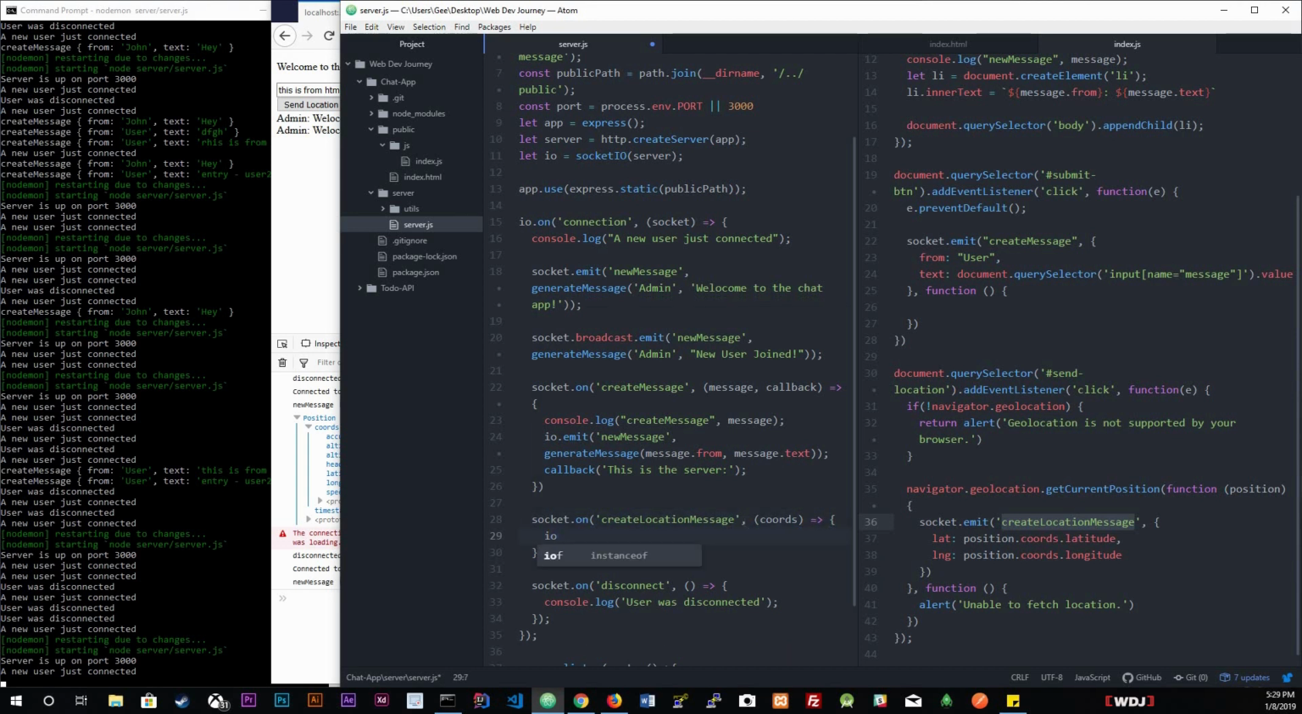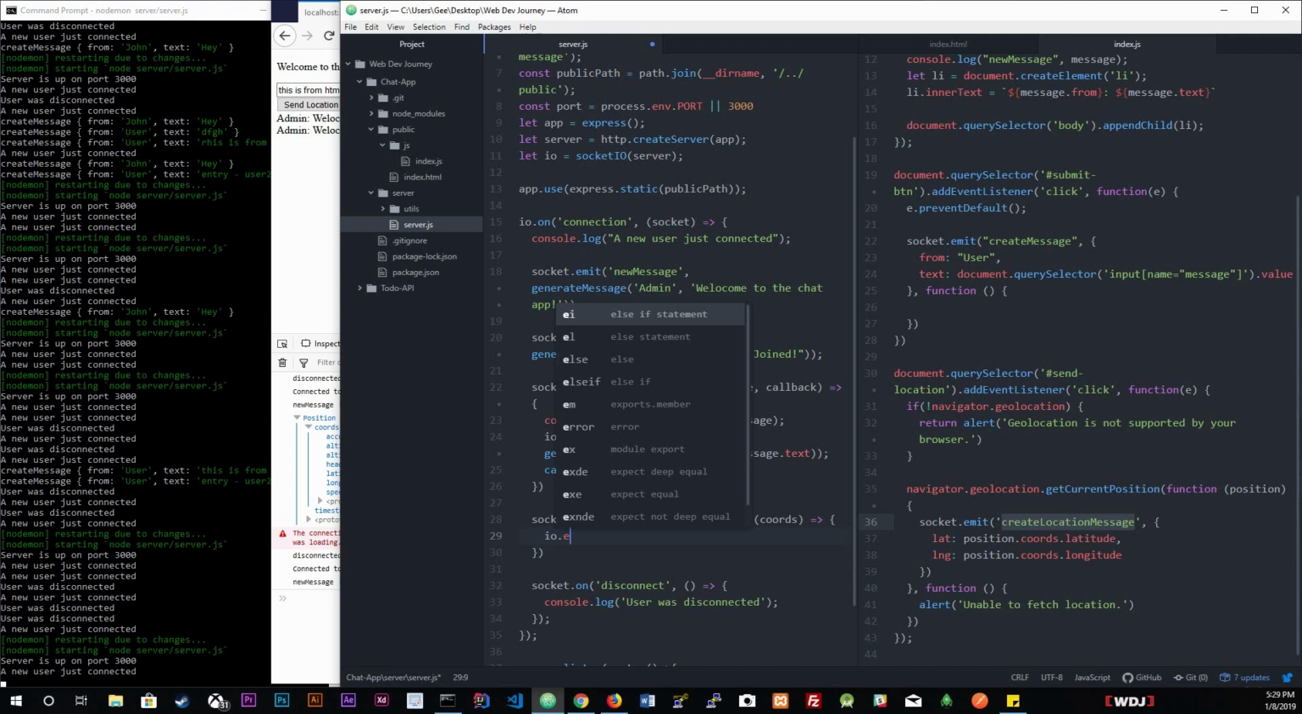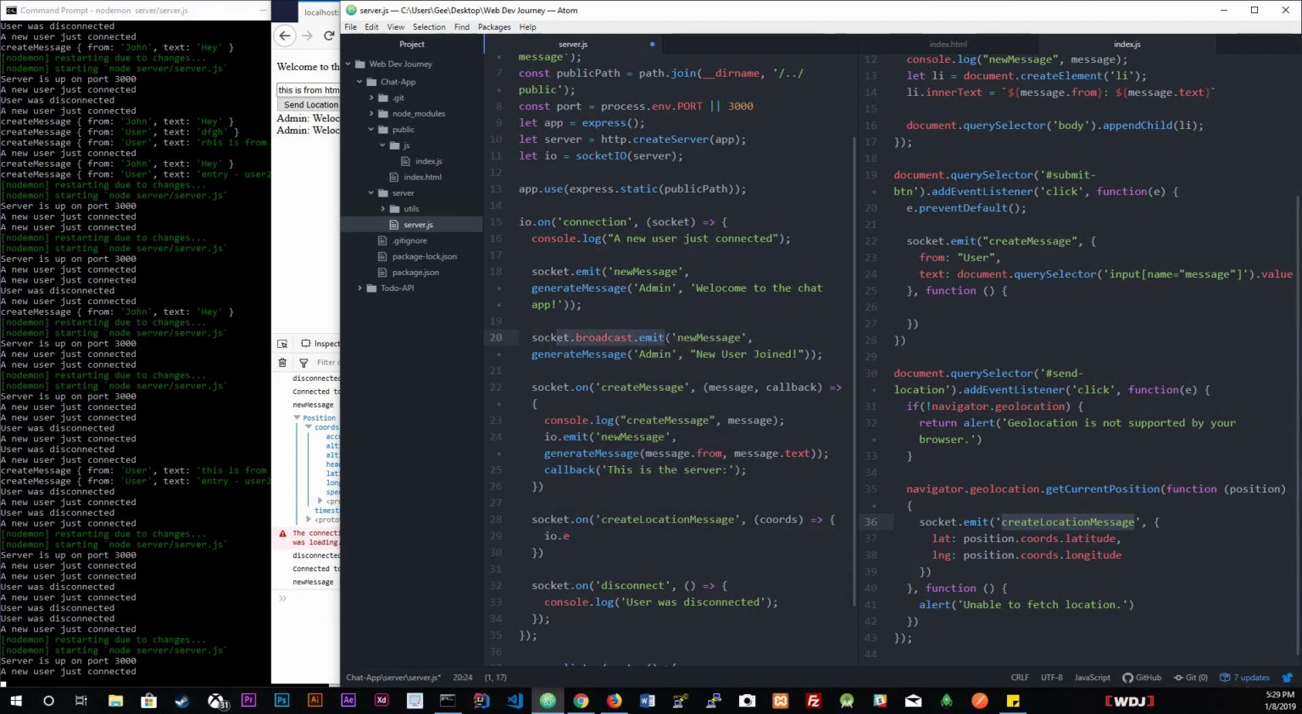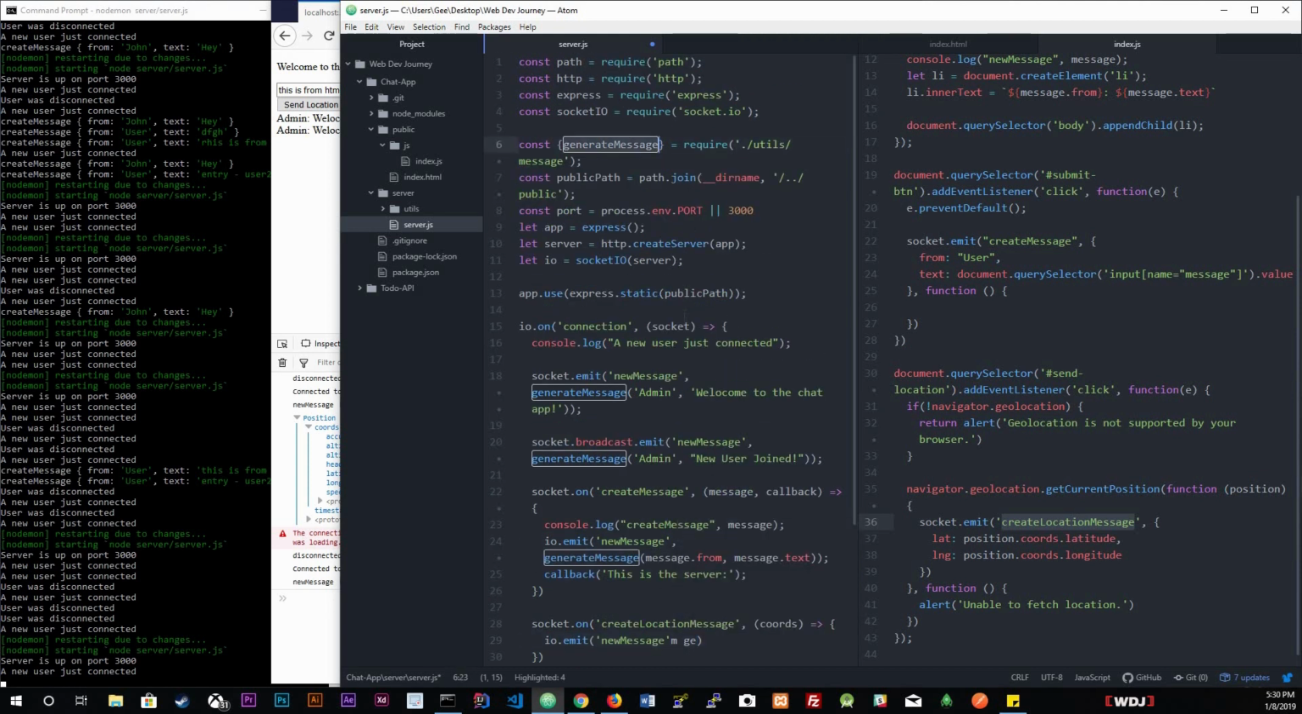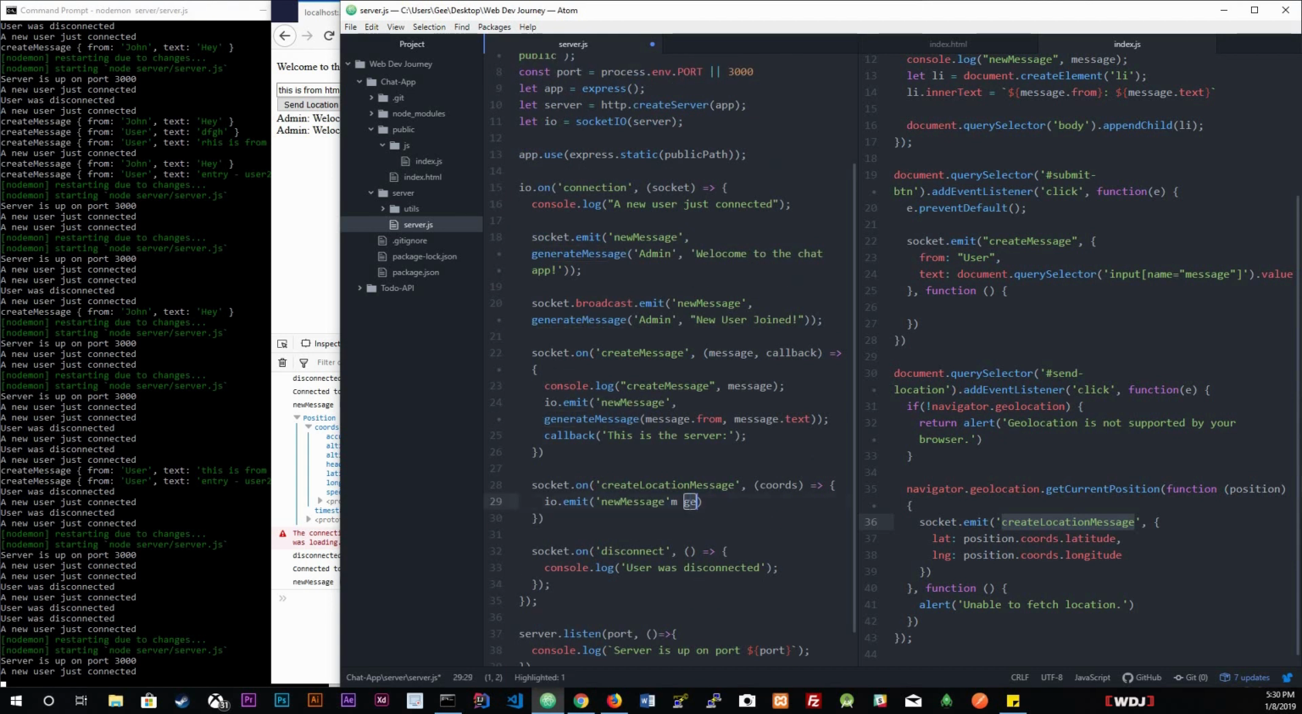We're going to emit, io.emit. We're going to emit to everybody, including myself. If you didn't want to include yourself, you can do socket.broadcast.emit, just like this, so that way it'll send it to everybody except for yourself. I did explain this in the previous video, so take a look at that if you want to, but we're going to send it to everybody including ourselves. So we're going to emit newMessage, and we're going to generate. Remember, we created this function right here, generateMessage, that creates our object for us.